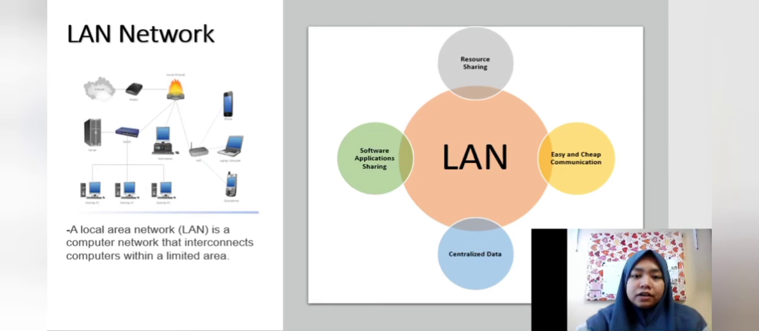Next we use the LAN network. It is a local area network, a computer network that interconnects computers within a limited area. The functions are resource sharing, easy and cheap communication, software application sharing, and centralized data.